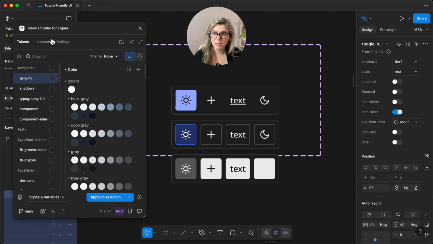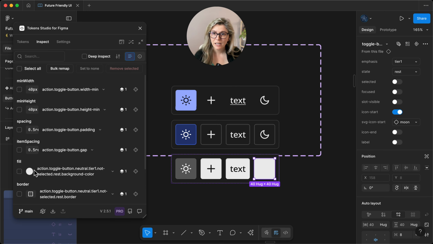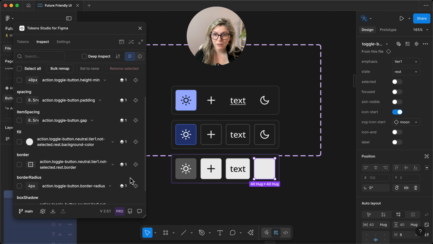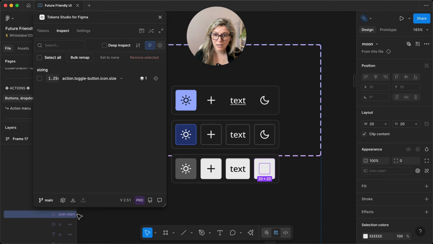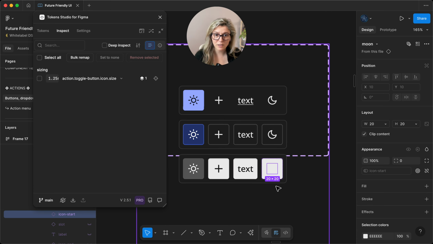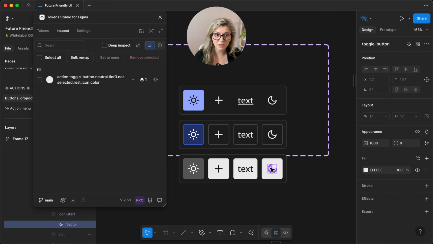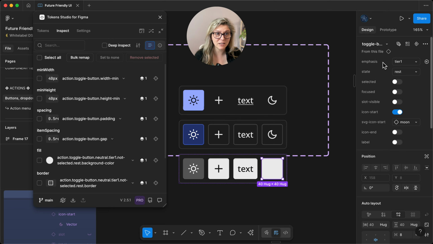This one, let's go take a look at it. Deep Inspect is off, so I'm only looking at the one layer. I've got a fill color. I need to drill in further. This is just the icon start. I need to get a bit further to go into the vector. The vector is supposed to have this white color. So this is actually an issue with a token that I might have to go troubleshoot. Like, is it or is it not? Let's go see. Now let's go look at the button.